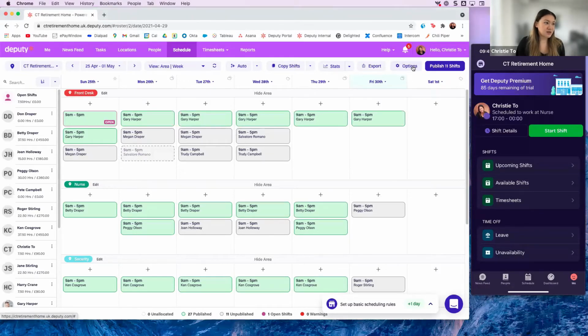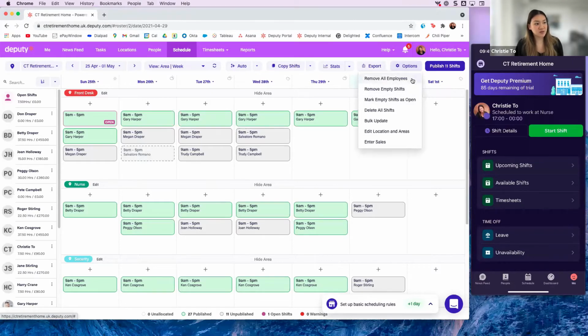If you click on the options button right here, we can either remove all employees, remove empty shifts, delete all shifts, or bulk update certain areas. These are just a few of the big bulk options that are available to you, so you don't have to manually do all these steps every single time. I think that's really helpful just in case you make a mistake and want to clear out your schedule and start over. Don't go through the whole process of deleting each one individually. Simply remove all shifts and you can start from scratch.